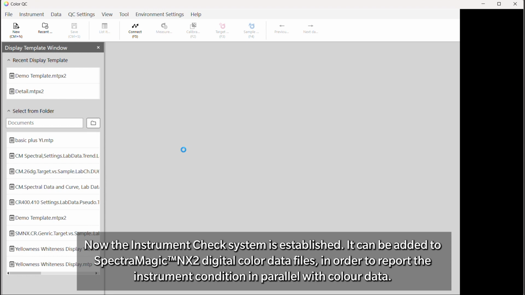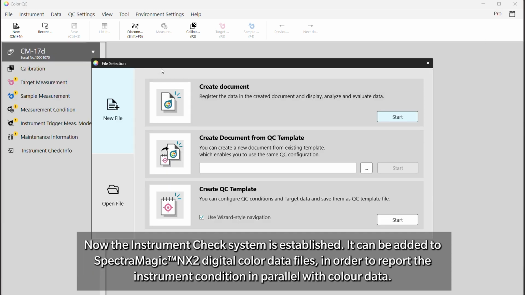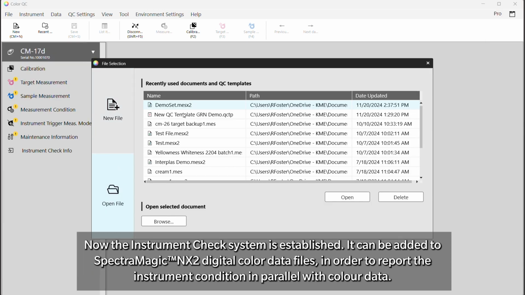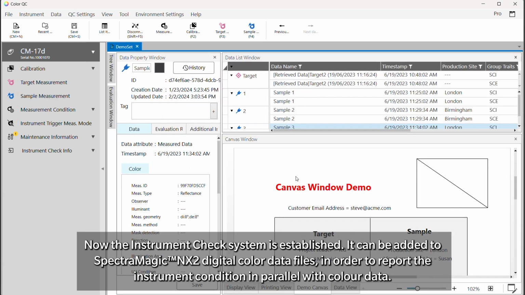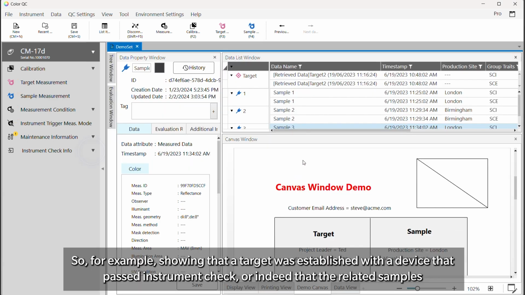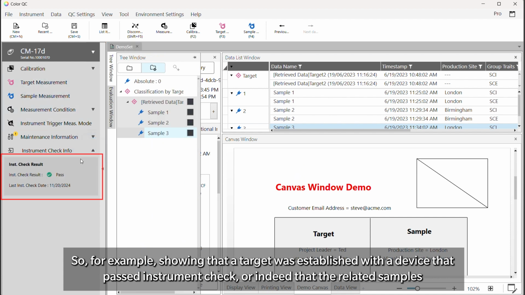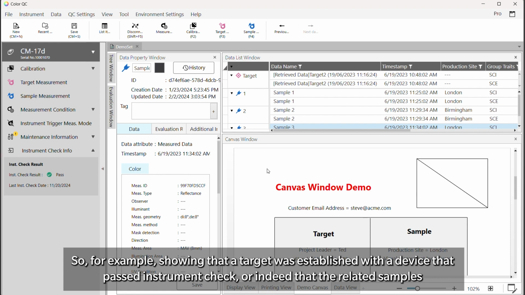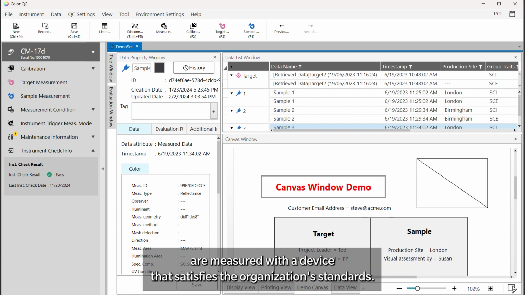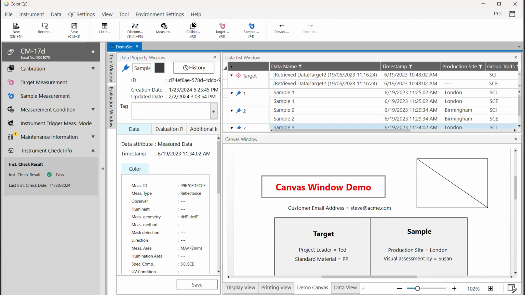Now that the instrument check system is established, it can be added to SpectraMagic NX2's digital colour data files in order to report the instrument condition in parallel with colour data. So, for example, showing that a target was established with a device that passed instrument check, or indeed that the related samples are measured with a device that satisfies the organisation's standards.